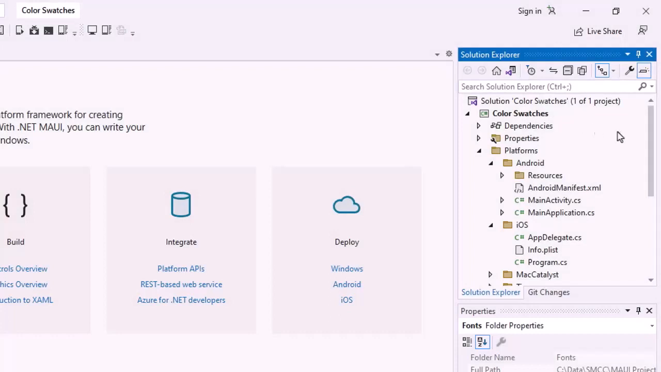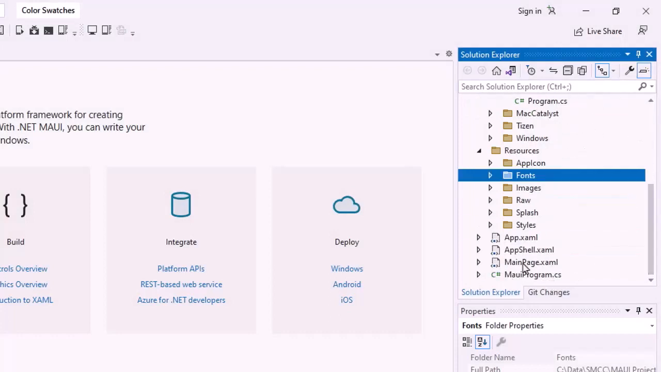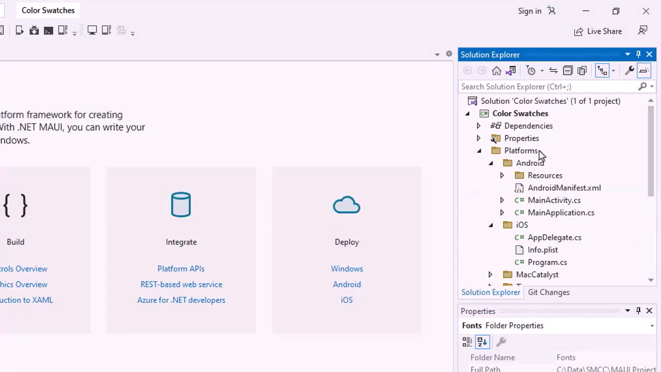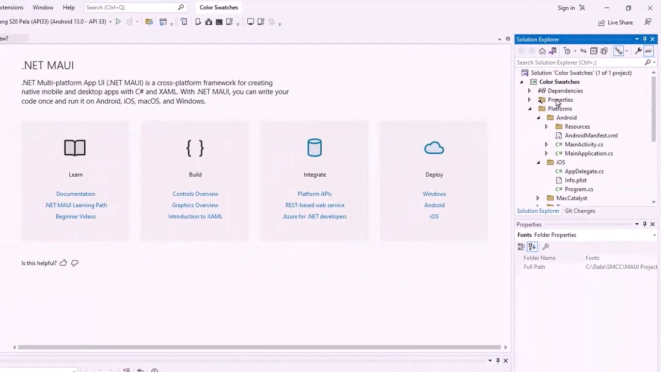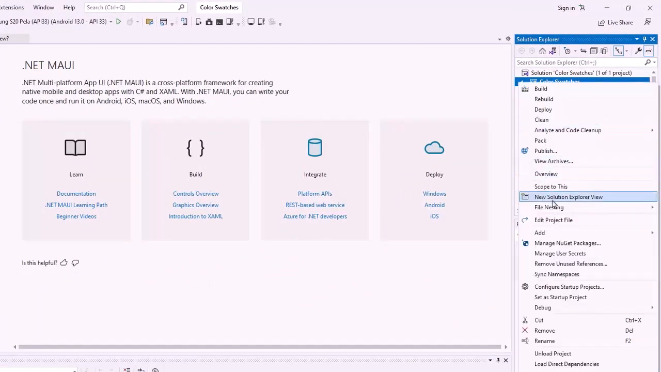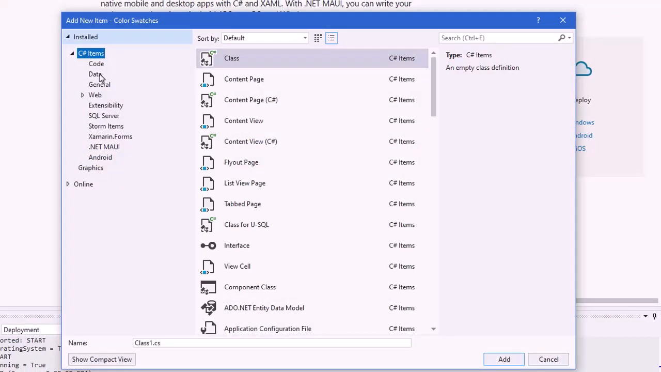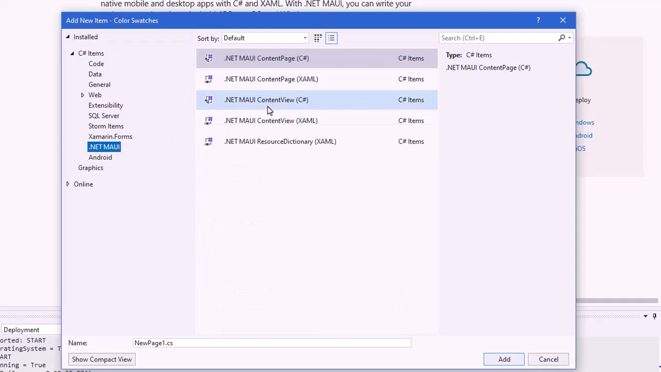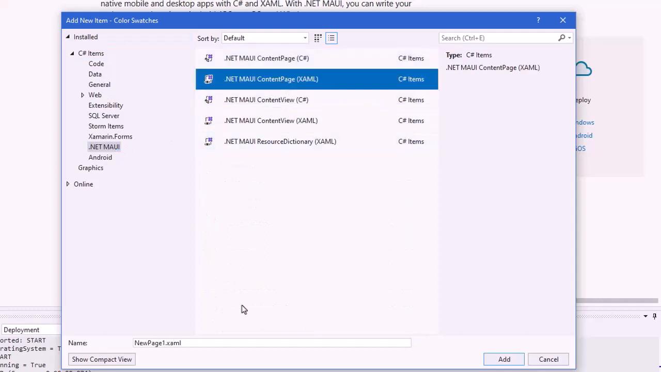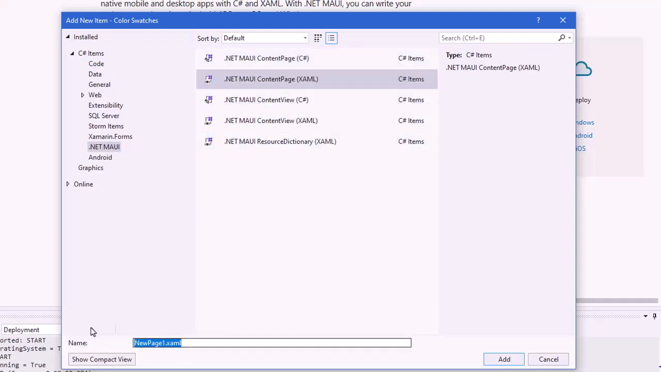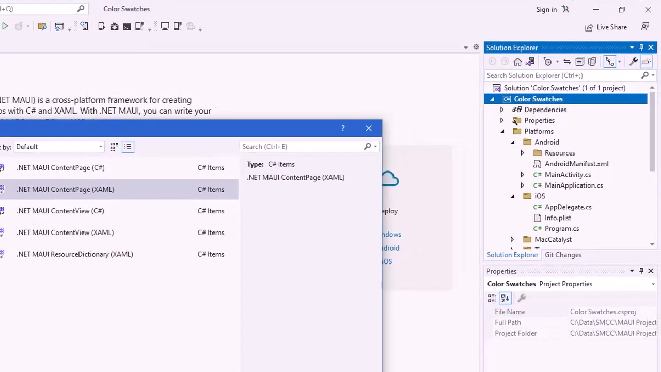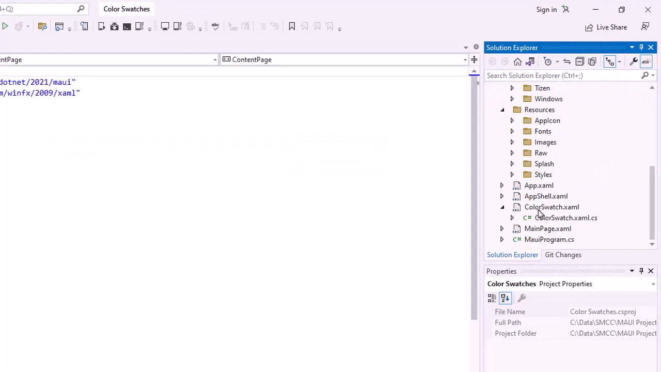Next, we're going to add in a new page. Rather than using the main page, we'll add a page called ColorSwatch. I'm going to right click on Color Swatches, choose Add, New Item. I'm going to choose .NET MAUI, and we're going to add a XAML content page. And I'm just going to name that ColorSwatch. And now I have a ColorSwatch.xaml and a ColorSwatch.xaml.cs.